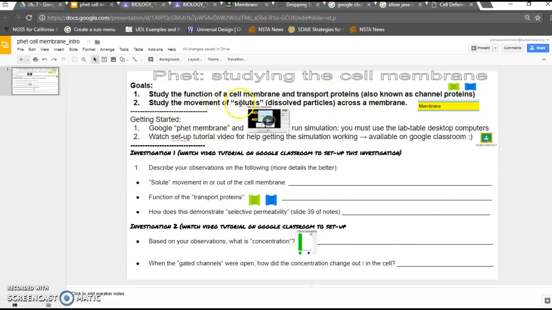We also want to study the movement of solutes, or dissolved particles, across a membrane. So we want to learn about solutes, or dissolved particles. We want to learn the function of a cell membrane, and our other goal is to learn the function of transport proteins.